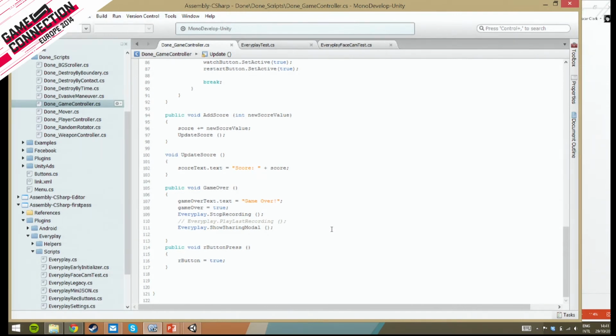Now, I happen to have chosen, in this case, that I'm going to pop up a modal, a kind of display unit that says, here's access to the video, here's how you share it, all this kind of stuff. I've told it to do that for me. I could do a couple of other things. So I could easily go play the last recording automatically after finishing the previous one. As you can see, I've commented that out.